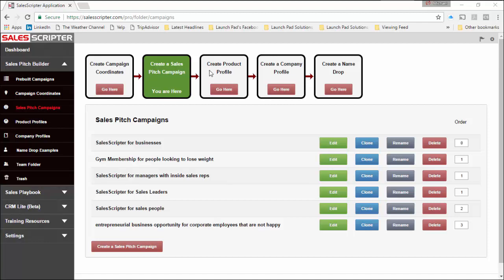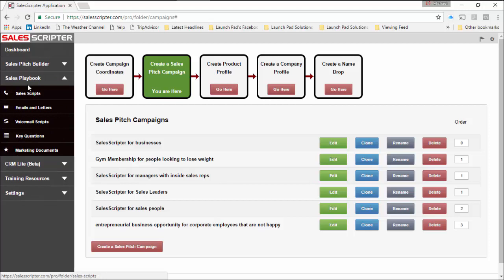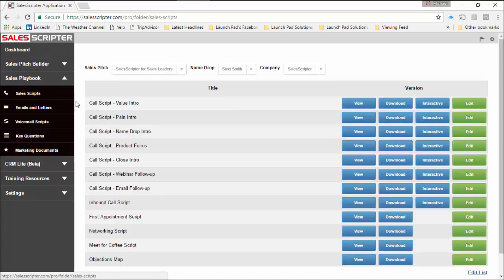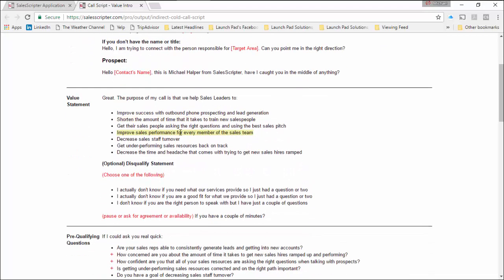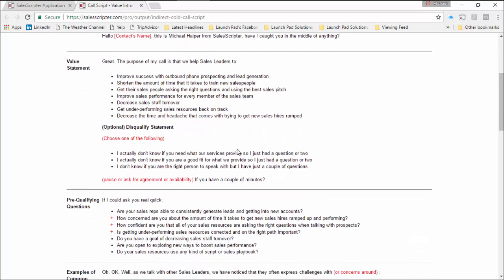After you've gone through the different stages of setting up your sales pitch builder, you can then go to the Sales Playbook, which is a library of templates and tools that are filled in with all of your answers from the sales pitch builder. Out of the gate, each of these folders here are going to be filled and populated with documents that are already created.